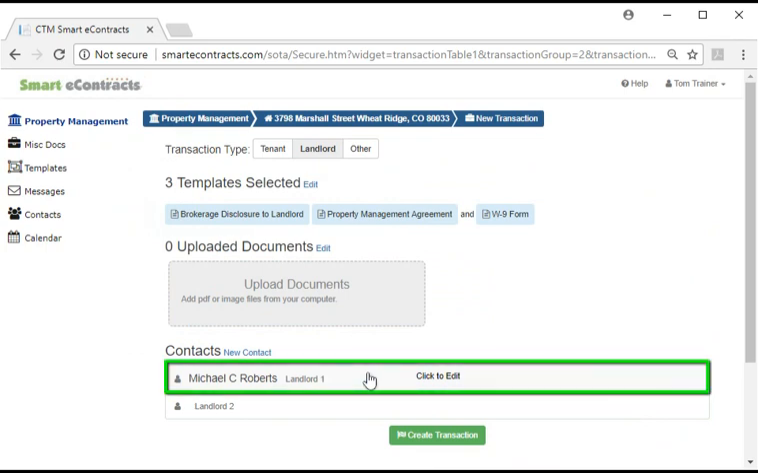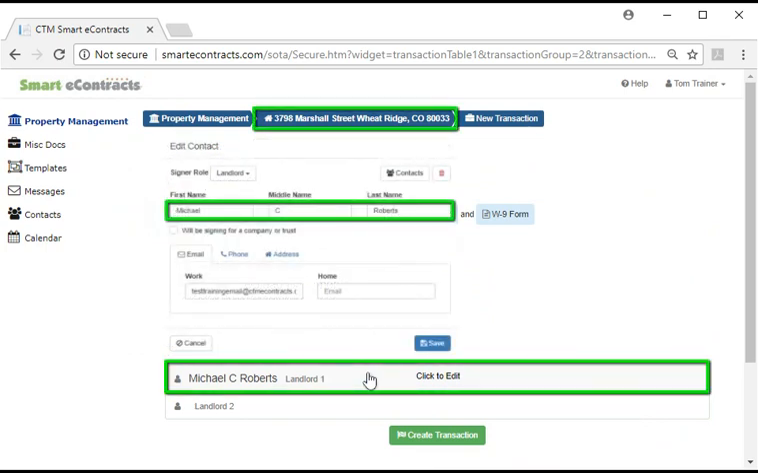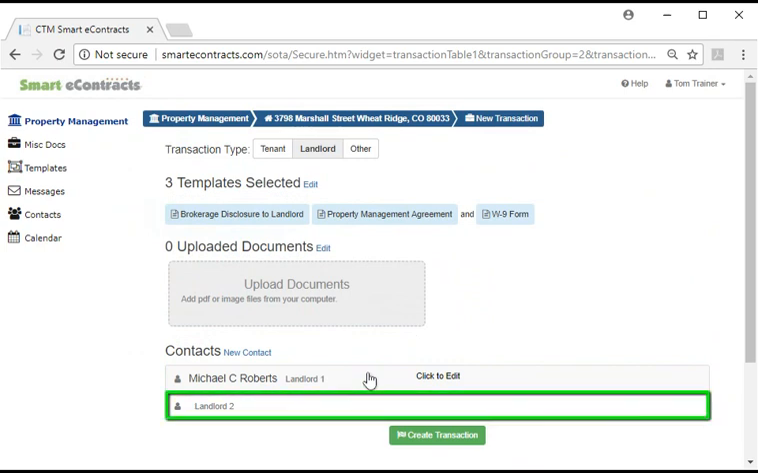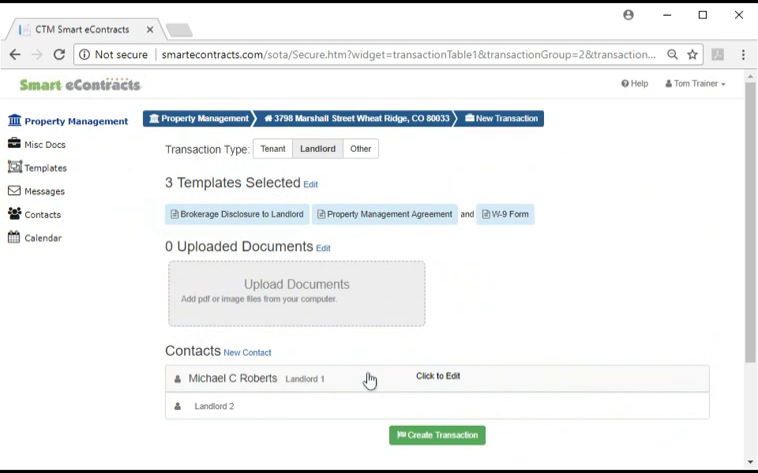Because we added the landlord's contact information at the property level, it is now auto-populated to this transaction as Landlord 1. If additional contacts are needed, make sure to use the placeholders already existing in this section. If you did not see the contact you need, and there is not a placeholder, use the New Contact link to add a new contact to this transaction only. Now click Create Transaction.